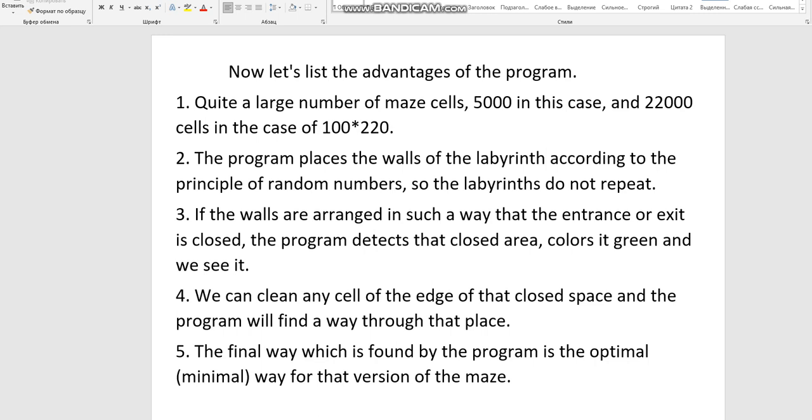The third one, if the walls are arranged in such a way that the entrance or exit is closed, the program detects that closed area, colors it green, and we can see it. The fourth one, we can clean any cell of the edge of that closed space, and the program will find a way through that place. The fifth one, the final way which is found by the program is the optimal, minimal way for that version of the maze.